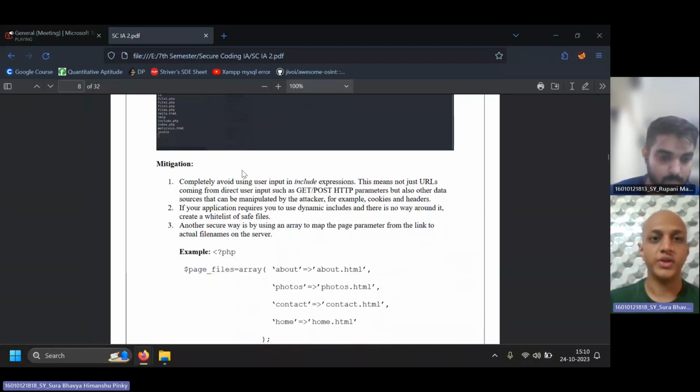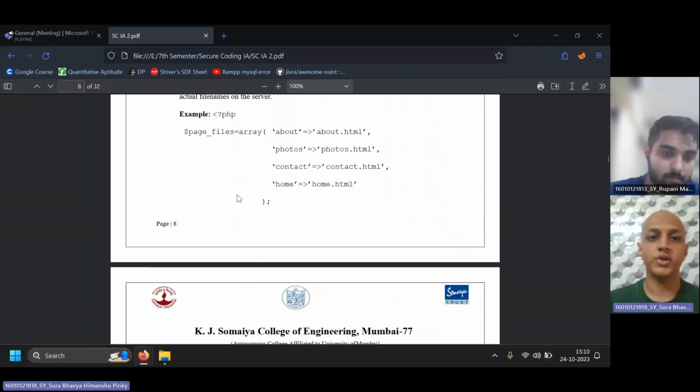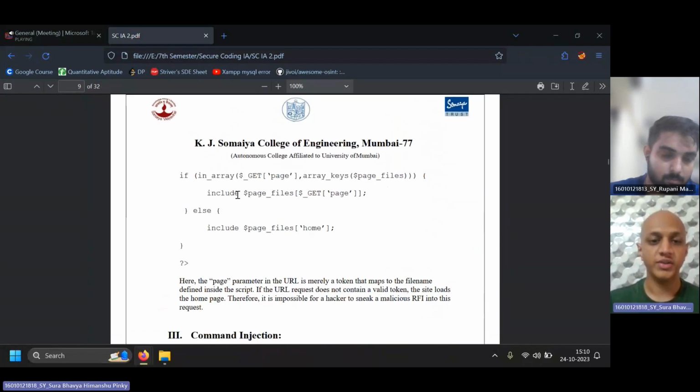Another way is by using an array to map the page parameter from the link to actual file names. This means that only file names present in our directory are permitted. Any other name in the URL is not permitted. A snippet of the code has also been given for a better understanding of that concept, which is this.